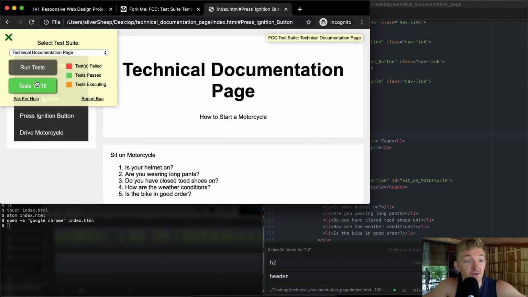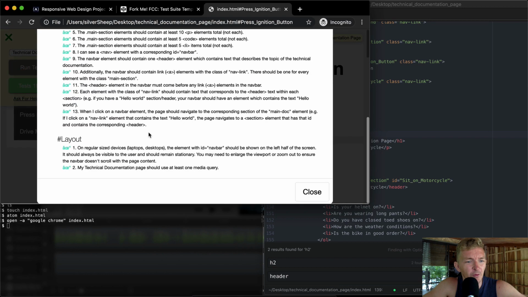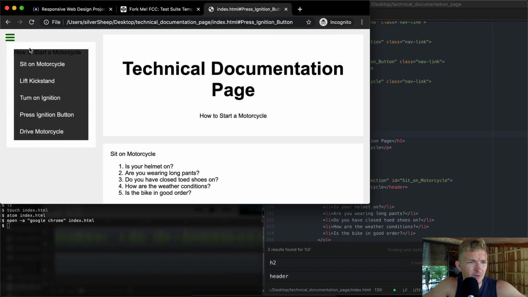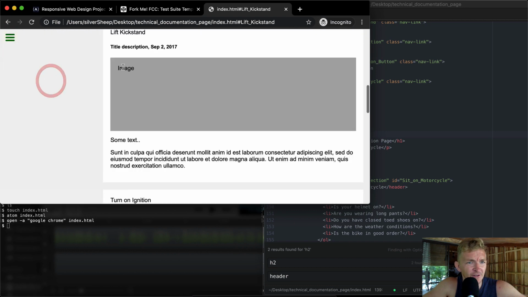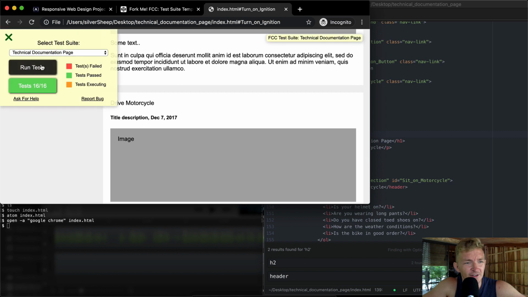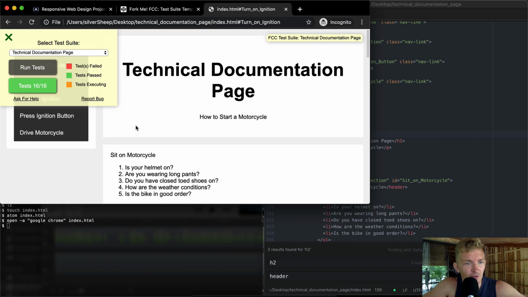Oh wow, it passed. Cool. So yeah, it's really important to read the errors. Well, remember what that thing was saying? It says on regular size device, the element with ID navbar should be shown at the left half of the screen. So basically I just got rid of the thing that was in the way, and now it's passing its test. And so now if we say lift kickstand, we jump down here, right? Turn on ignition. That's cool. And now, my guess is if I come down here and run the tests, it won't pass. But it does, because it refreshes the screen to the top.